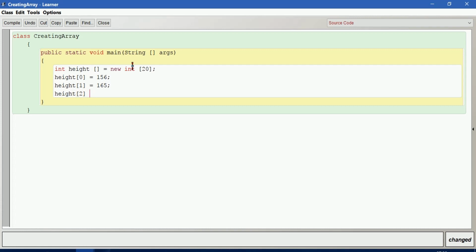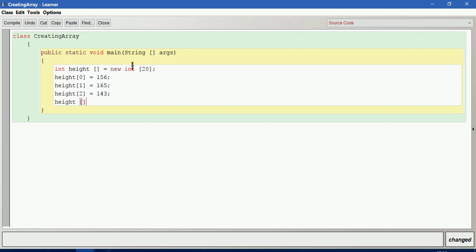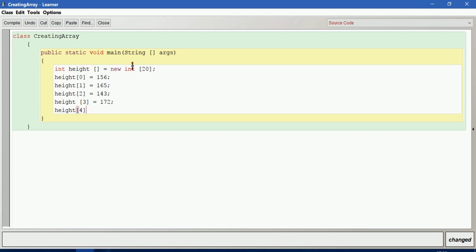Now the third element, 2, is equal to 143. Height of, so here the fourth element index will be 3, is equal to 172. Then the fifth element, that is the index number 4, is equal to 180. So let us have just 5 instead of 20. Let us reduce this. So I have 5. So I have stored all the values.